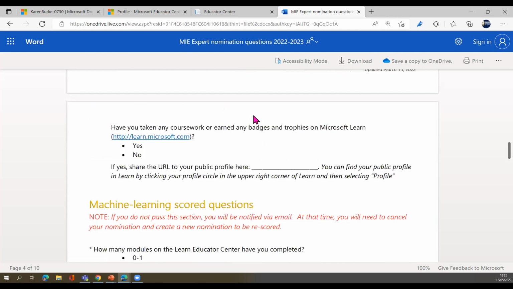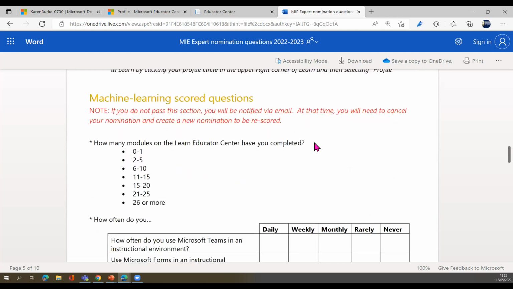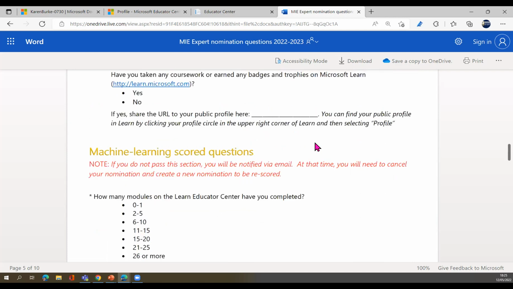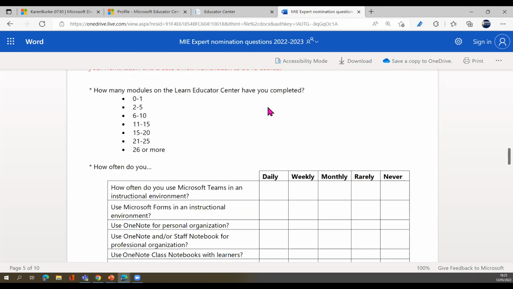Don't be worrying about that. Section 2 is the machine learned scored questions. These are questions that ask you about your knowledge of the products. So, do you know what the Immersive Reader does? Or do you get to use some of these things? First question here, it'll ask you is, have you completed many modules on Microsoft Learn Education Center?